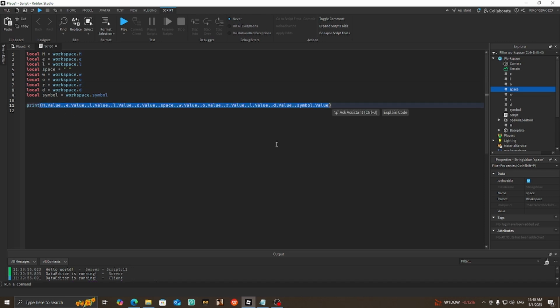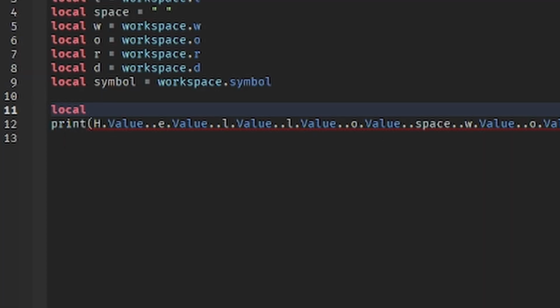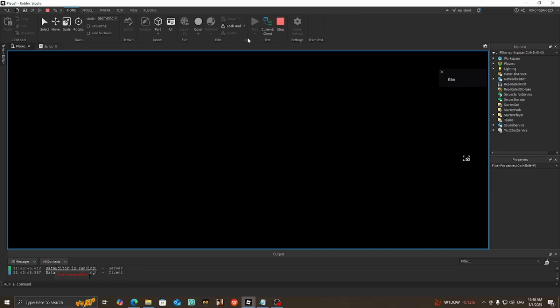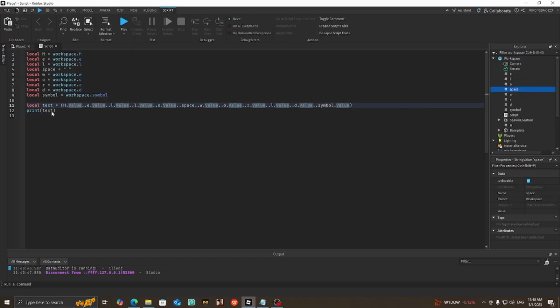Let's first things first save this in one single variable. We're going to do it like local text equals all of this, and just make it into text. Boom. And this again prints hello world. So basically just save this inside one variable.